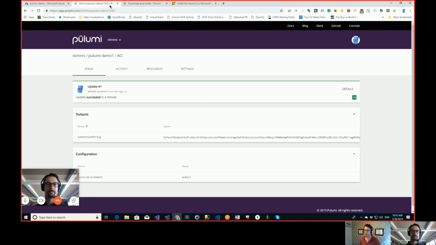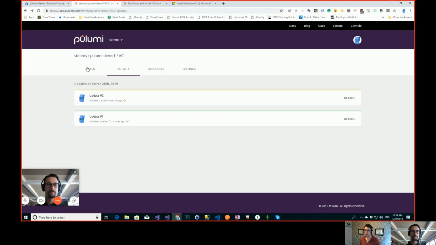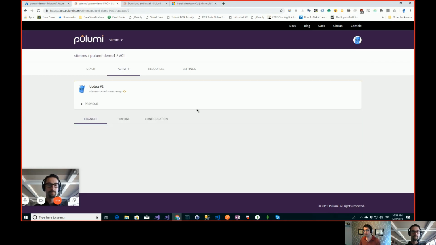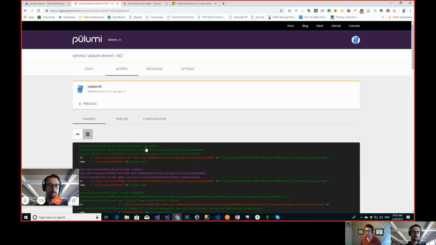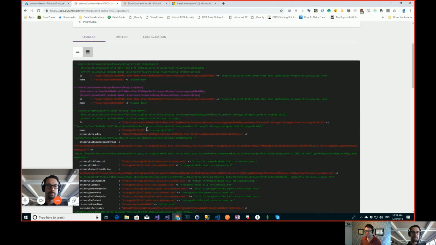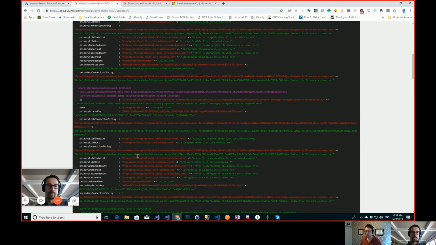And then over in here, go back to this stack, we can see that update 2 started a minute ago. We can drill into the details on that one and take a look at what's changed with it. So it's easy for us to go back and see a list of everything that's changed. We can get much more details on it too. Very cool.